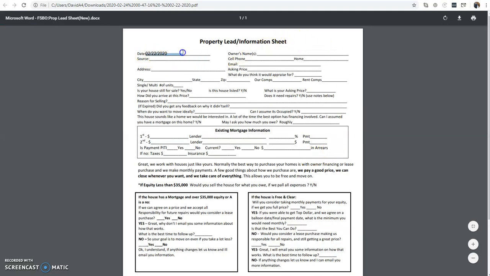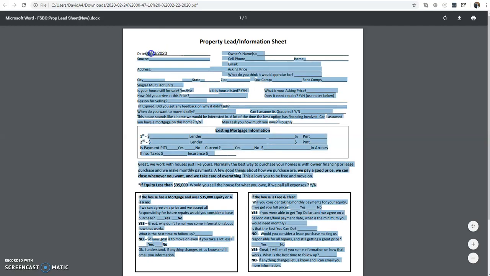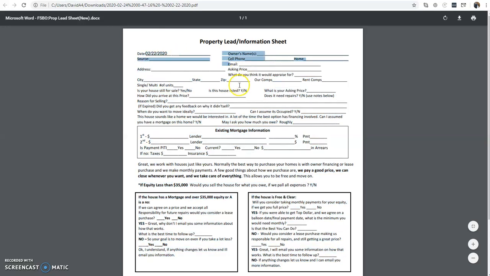Let's pretend that I filled out all the information, but here is an example of a sheet that has been filled out. So there you go. You can just simply download it and send it over to your associate.